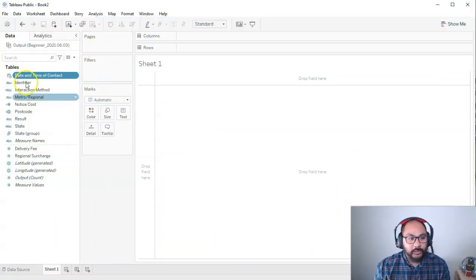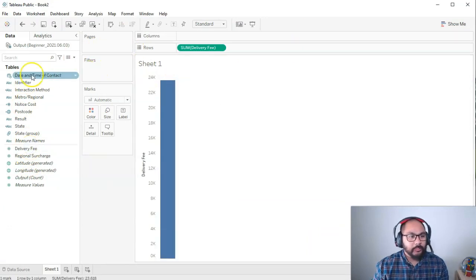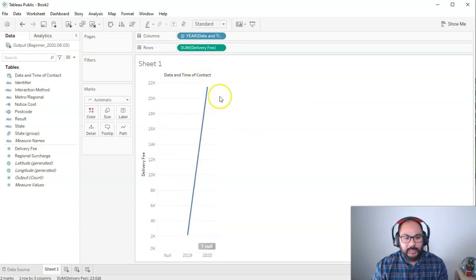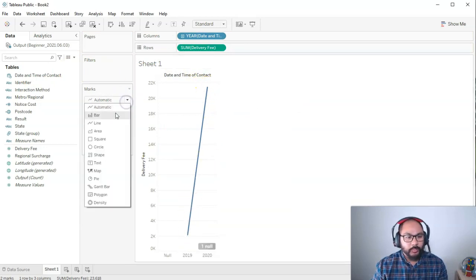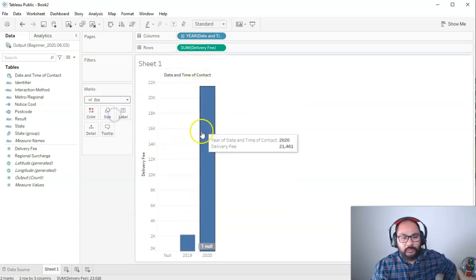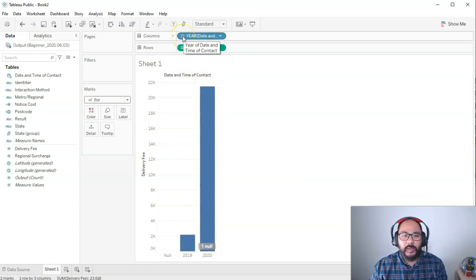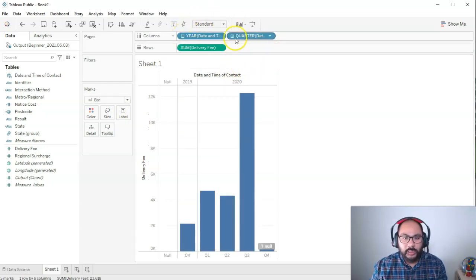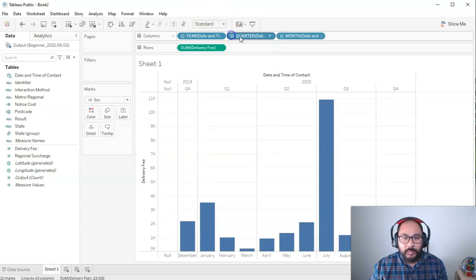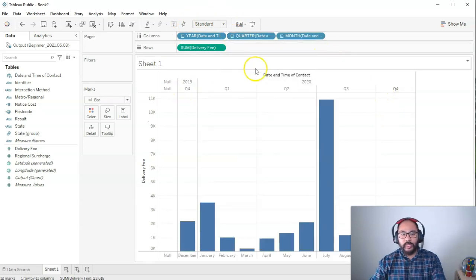Now with dates, we also have to consider discrete and continuous, and how that performs. So let's have a look. I'm going to bring in the delivery fee, and then I'm going to bring in the date and time of contact. So we have it as a year, and I'm going to switch this to a bar for now, just to make it a little bit easier. Let's expand this to quarters and maybe months. Okay, cool. We have months here.